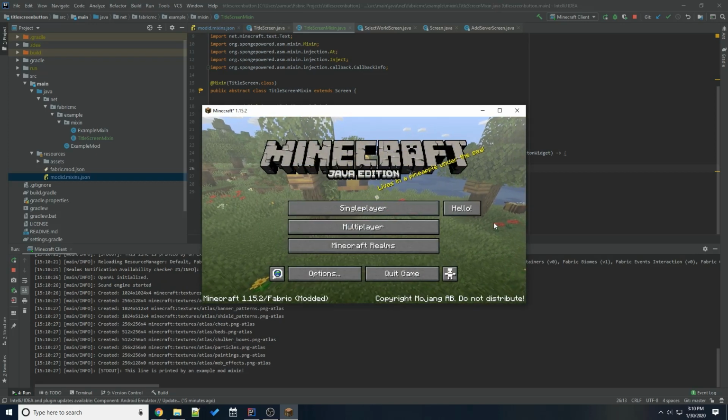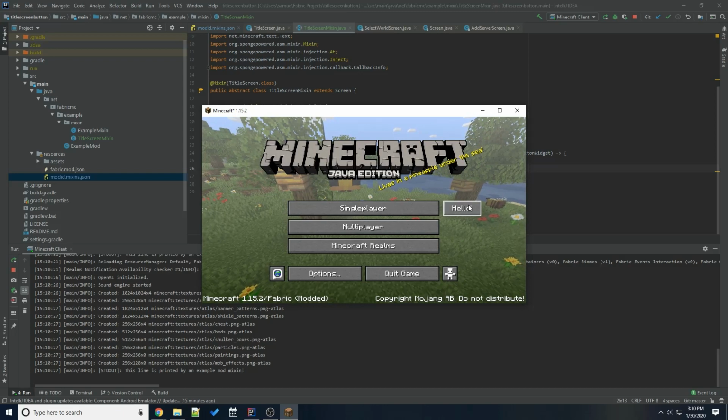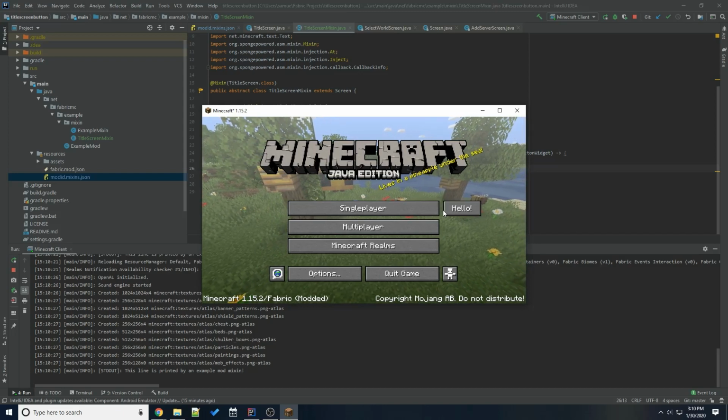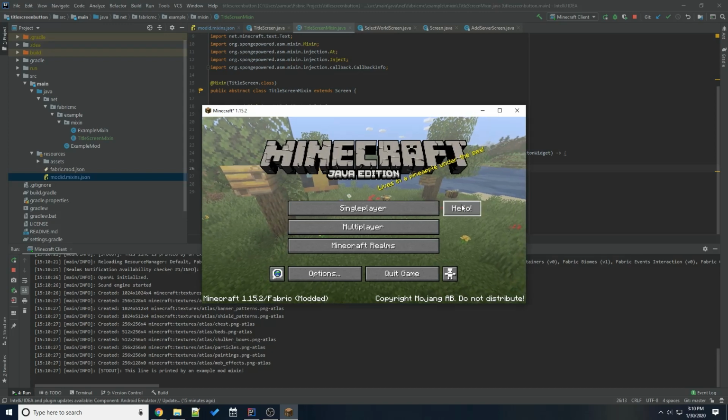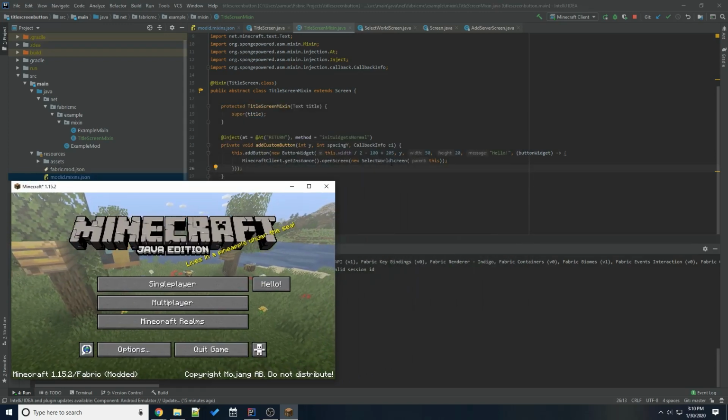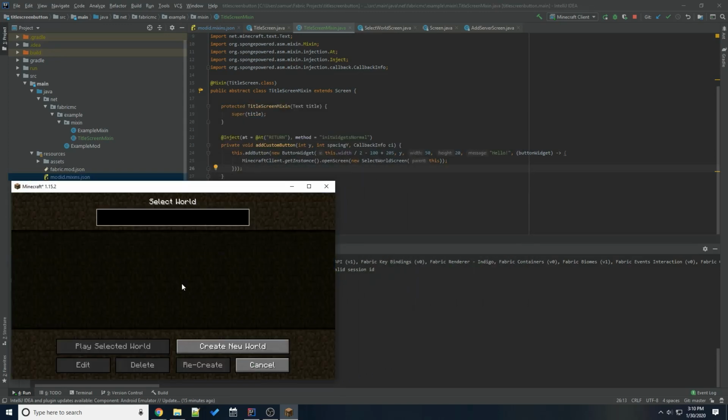And as you can see, our custom button titled Hello has appeared to the right of the single player button with 5 pixels in between the two buttons. And if we click it, it should bring us to the Select World screen, which it does, which I believe is the same as single player. That's about all you have to know.